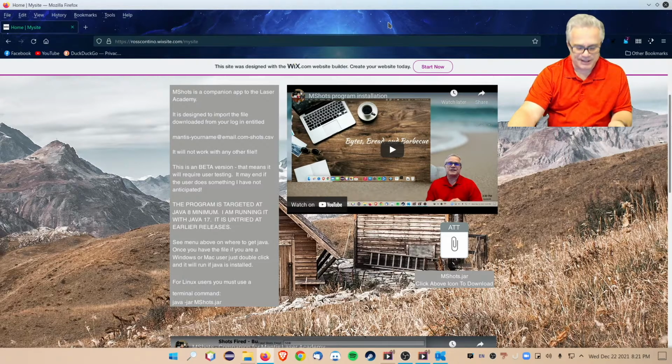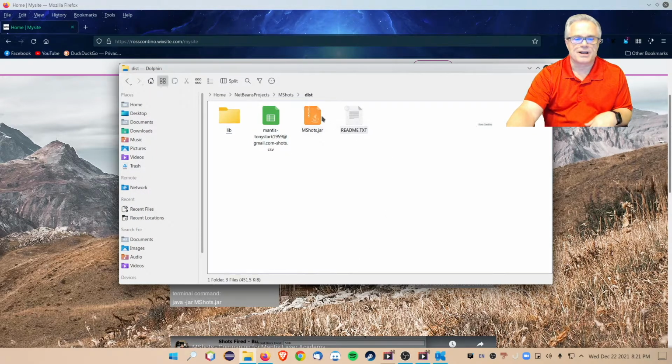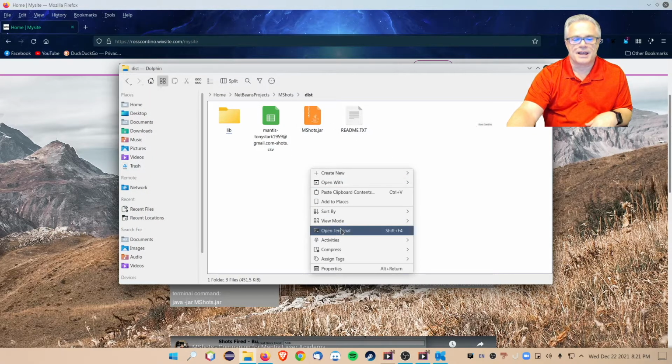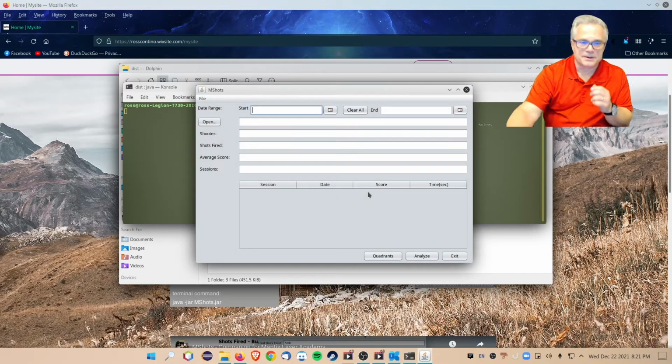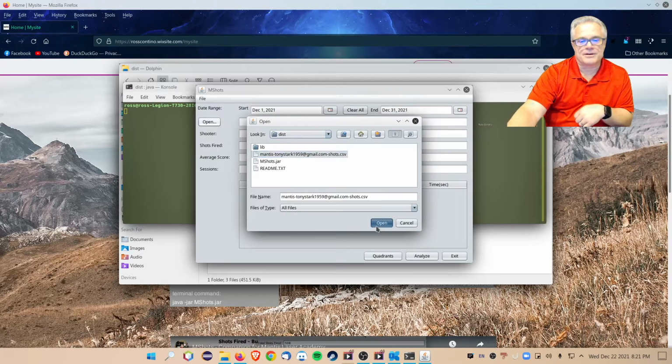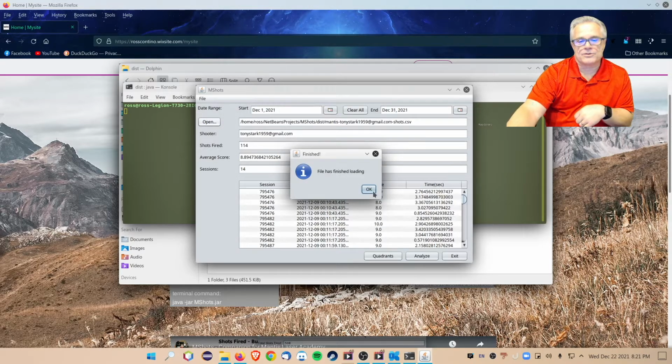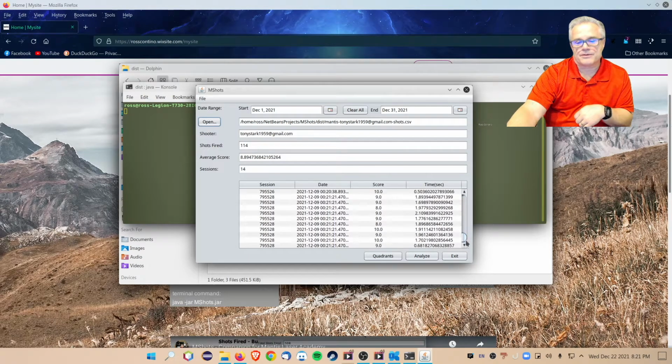If you're running Linux, it's a little bit different. You actually have to go to the directory where MShots lives, and you would open a terminal window, and here you would type java -jar mshots.jar and hit enter, and the program will start to launch. And you can see here that once you've done that, it should run as seamlessly as it runs on any other environment, and it'll load your data file that you've downloaded from Mantis.